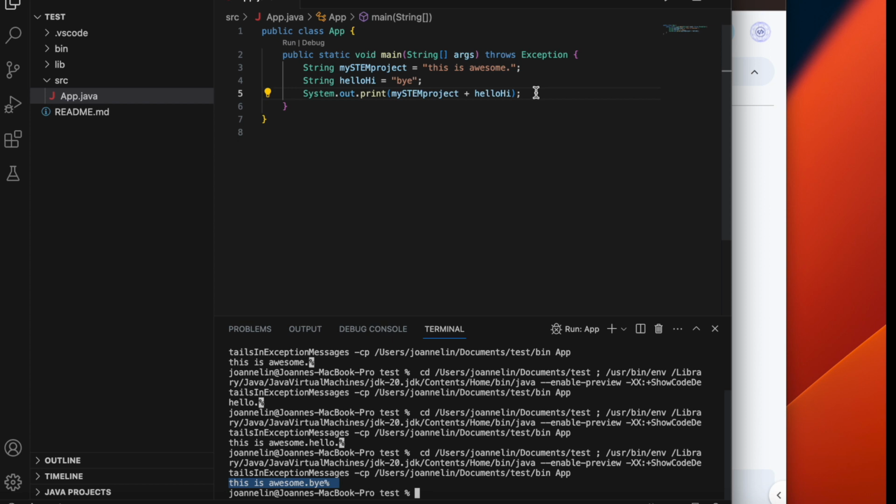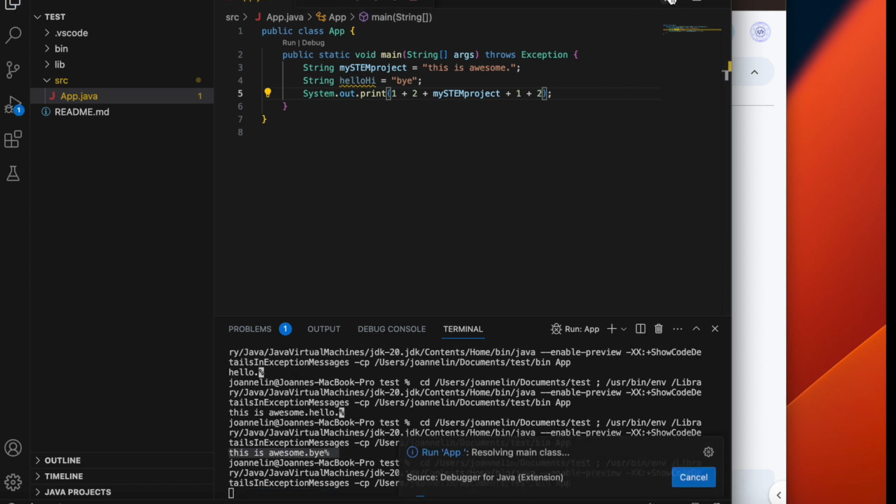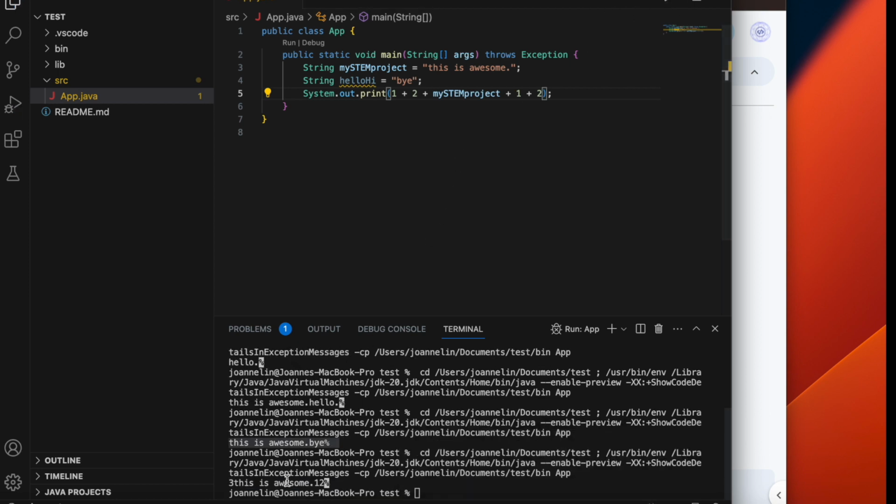And now we'll move on to how to concatenate numbers and strings. So let's say in your system.out.print you want to do 1 plus 2 plus myStemProject. And then at the end you want to do 1 plus 2 again. Now let's print this out and see what happens. So it says 3, "this is awesome", and then 1, 2.